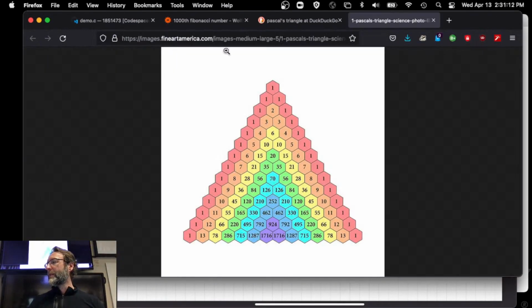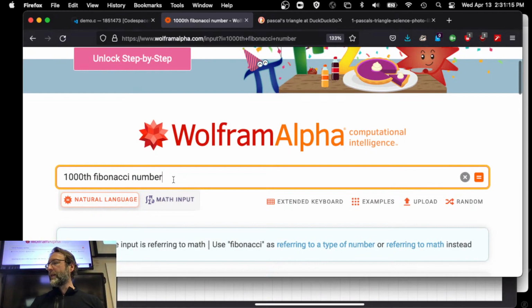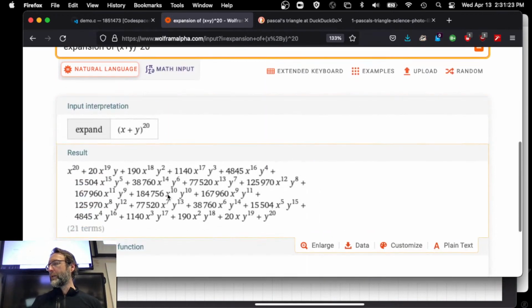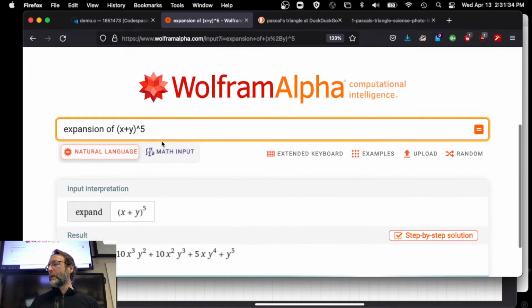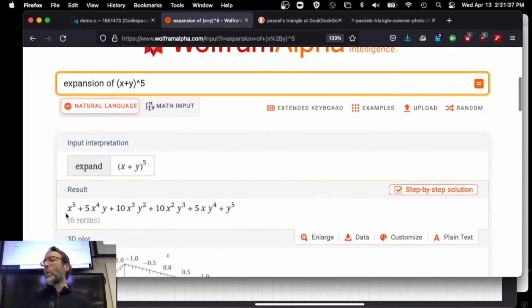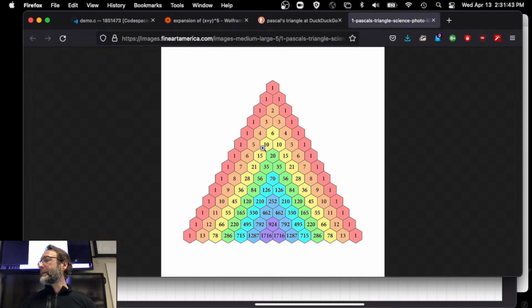Wolfram Alpha, can you do it? Give me the expansion of x plus y raised to the 20th. There we go. 20, 19, all of those coefficients there correspond to the binomial coefficients. Let's keep it small. Let's keep it to the 5th. And that'll look somewhat familiar. 1, 5, 10, 10, 5, 1. Right there.